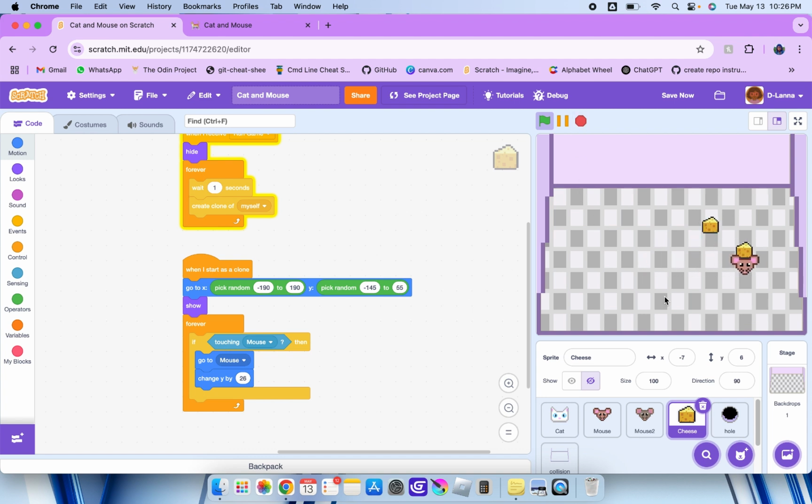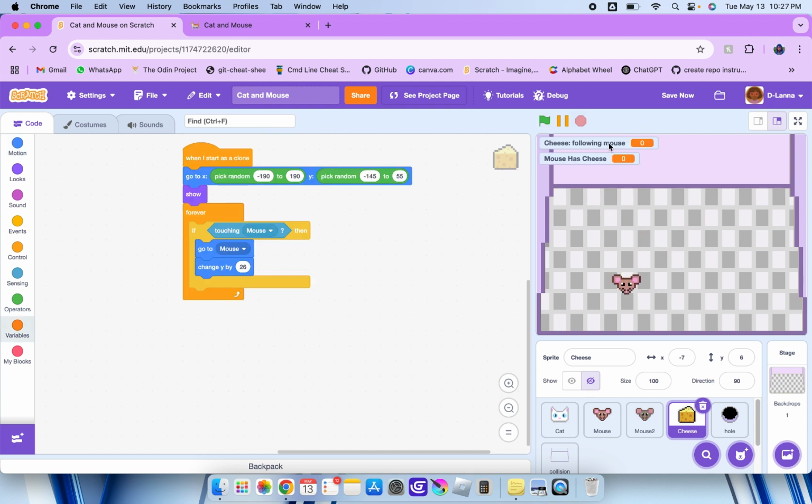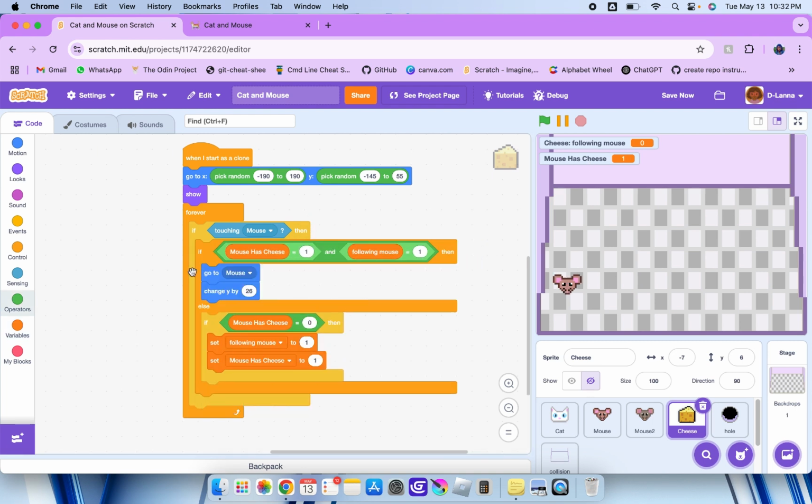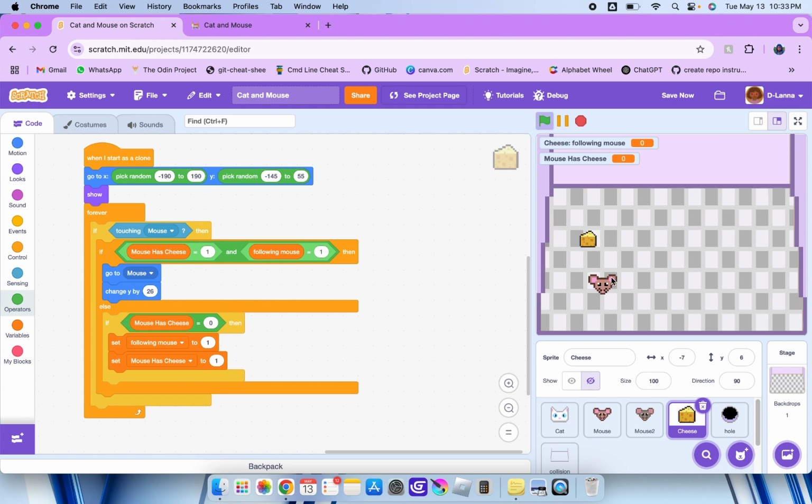Now all the cheese gets to go on the mouse, and I don't want that. I only want one cheese to be able to go on the mouse. I made a following mouse variable for the cheese, and then a mouse has cheese variable. If mouse has cheese equals 1 and following mouse is 1, then go to mouse and change Y. Let's see if it works. Nice. So I'm following the mouse. If I go somewhere else, these don't.